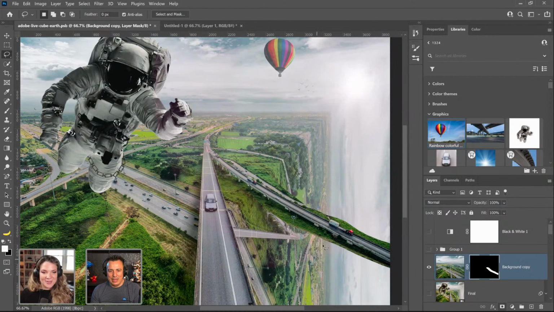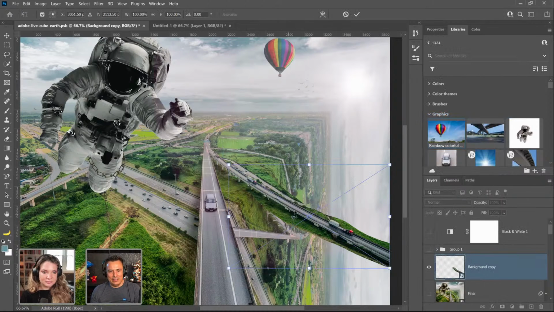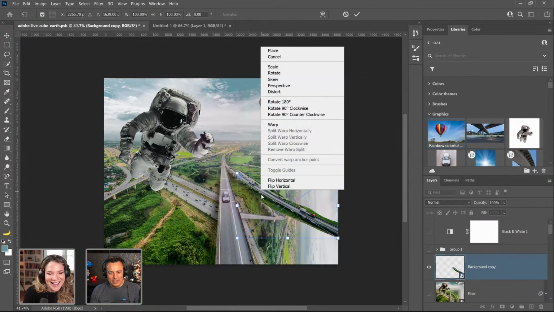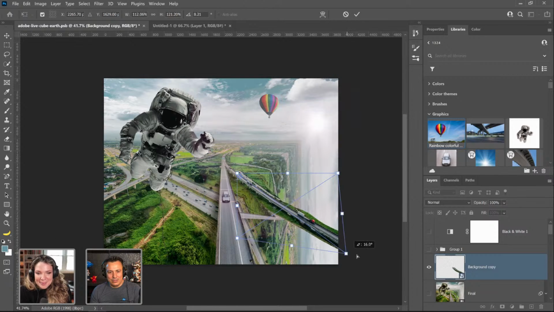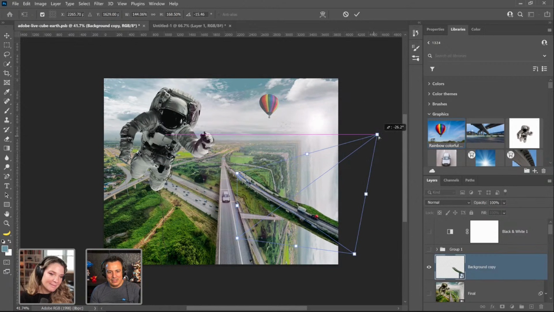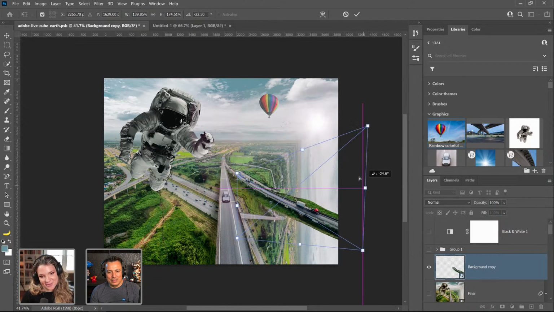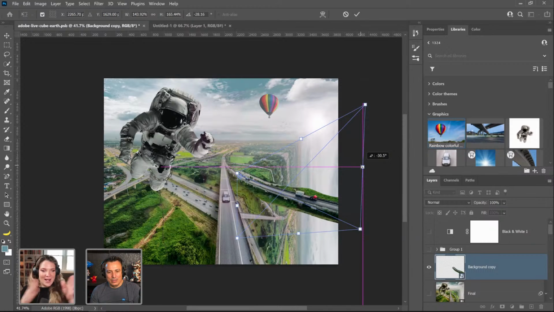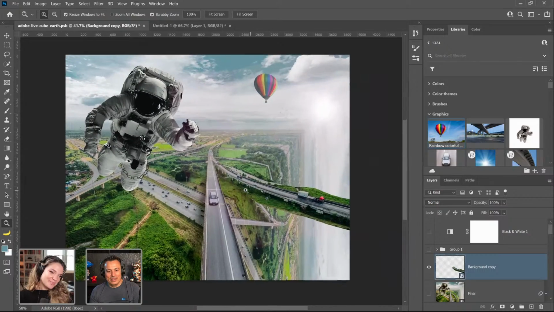I see what you mean. I like that idea. So I'll convert it into a smart object, and excellent idea, Anna. That's why you make the big bucks. Let's distort it and make it seem like it's just coming. That's cool. Yeah, I like that Y split too. Kind of add something interesting.